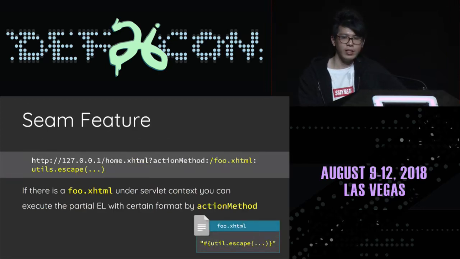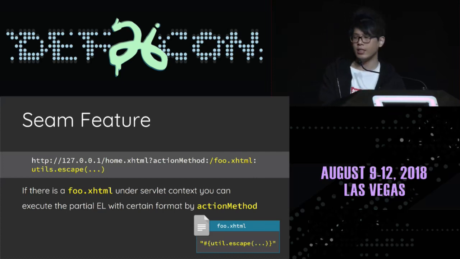So let's talk about the SYN feature. In order to control the browser, SYN framework introduces a series of HTTP parameters. Action method is one of them. It can invoke specific expression language from the query string. It seems dangerous. However, there are some preconditions before the invocation.